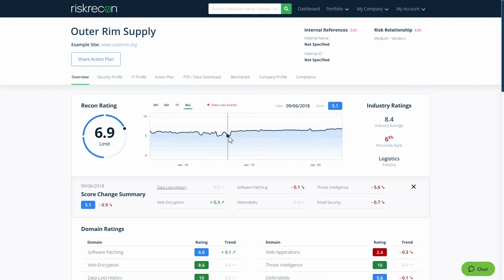The trend line is interactive, so I can see, for example, why did their score drop in September 2018? Decrease in software patching performance, threat intelligence, email security. The industry data helps me benchmark, where do they sit relative to peers in their industry? They're at the bottom there.